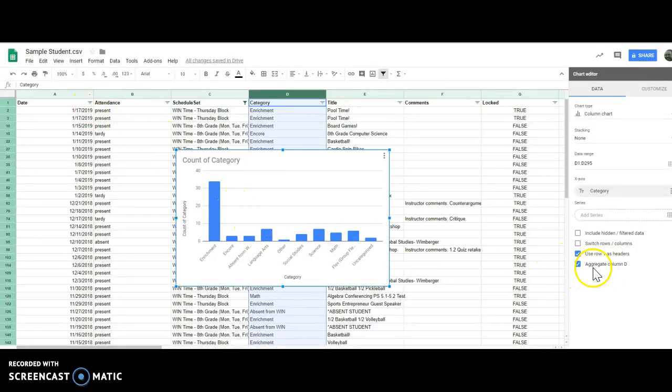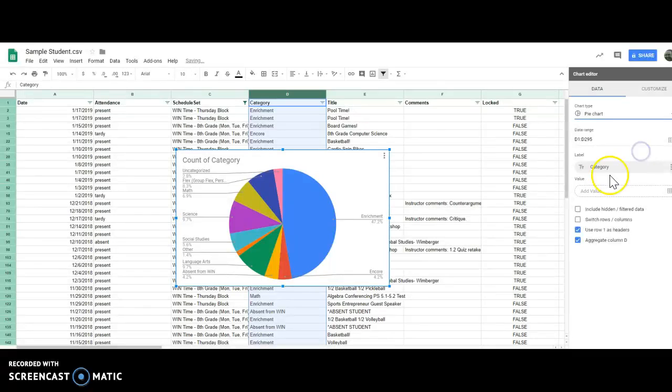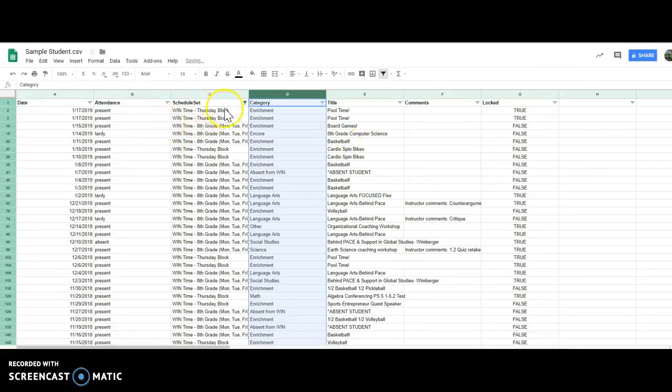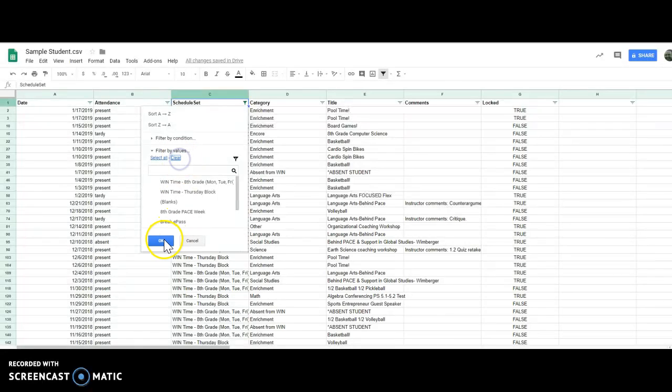Notice on the right-hand side that it says Aggregate Column D. It says count up what's in Column D, and row 1 is a header. It's a title. Okay? So this particular learner has used his win times for 34 enrichments, 7 times to language arts. If I don't like the bar graph, I can go over here and I can click on and I can change it to a pie chart. Okay? I can start to see how I've spent my time in win times. Okay? So that's just an option for you as you start to analyze your data and what does it say about you as a learner and how you're using your time here at school.